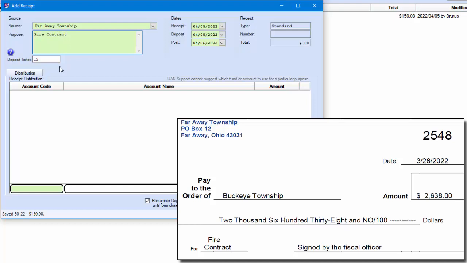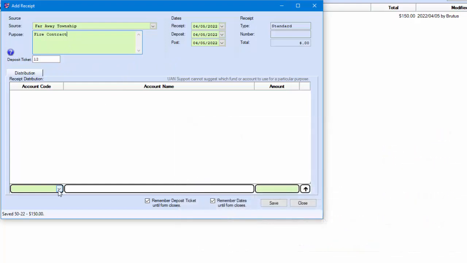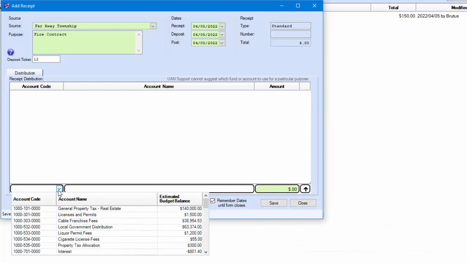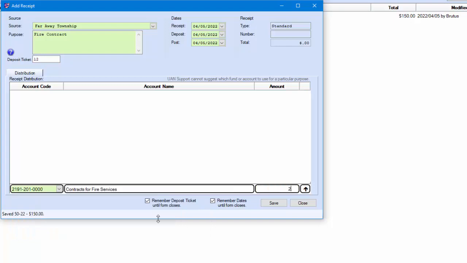I've already got my deposit ticket number and receipt dates because of those little check boxes. So go straight to the revenue distribution. And my fund is 2191. And by typing in that fund number, I can really narrow down the list there and pick the revenue code that I need for this one. Put in the amount and save.